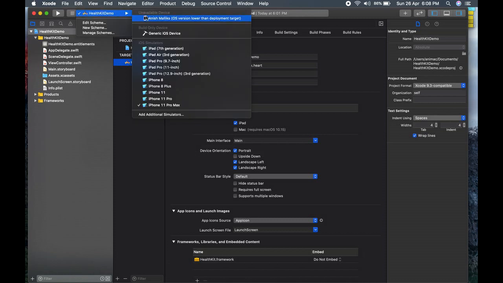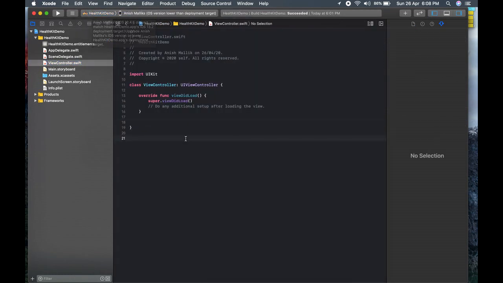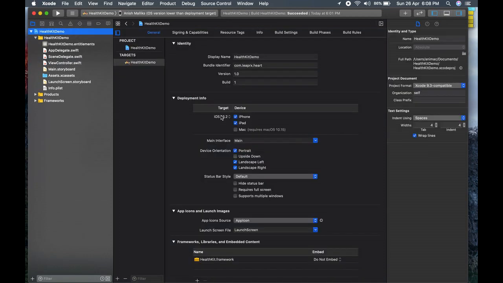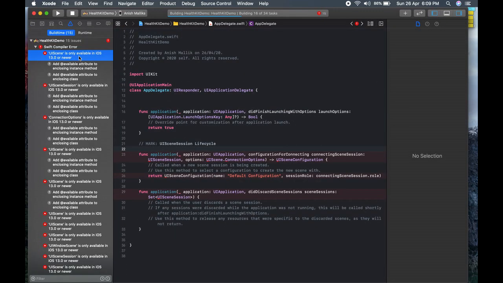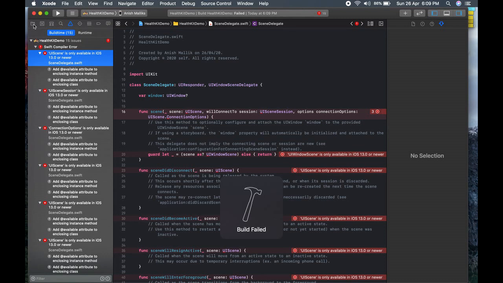I have an iPhone 6 with me. From this iPhone, I'm going to fetch the latest heart rate. iPhone 6 doesn't support iOS 13, so I need to change the deployment target from iOS 13 to iOS 11. I think it will give an error because there is a SceneDelegate Swift file which supports only iOS 13. You can see lots of errors appear.